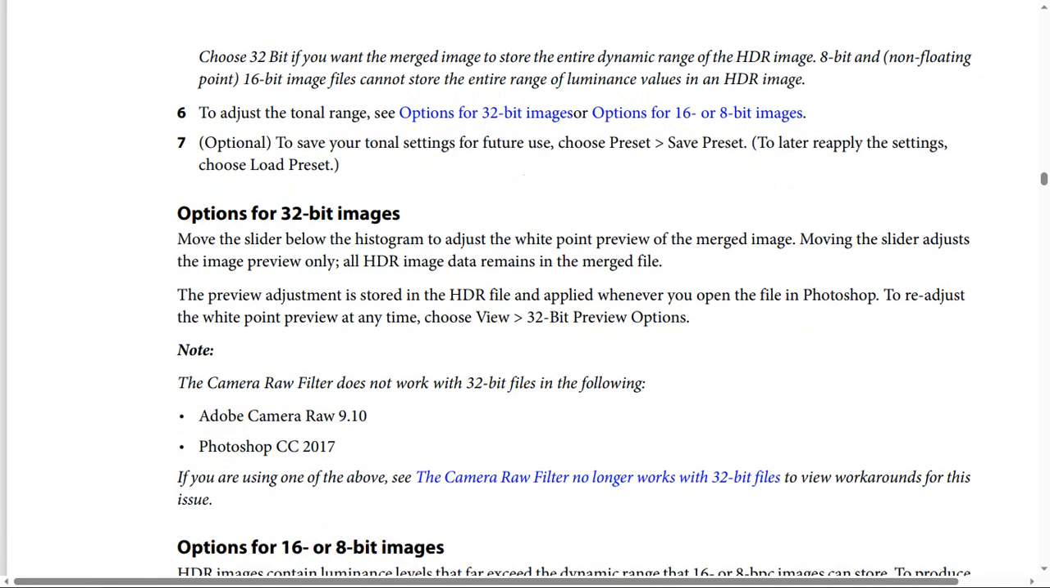Options for 32-bit images. Move the slider below the histogram to adjust the white point preview of the merged image. Moving the slider adjusts the image preview only, and all HDR image data remains in the merged file, by the way. The preview adjustment is stored in the HDR file and applied whenever you open the file in Photoshop.